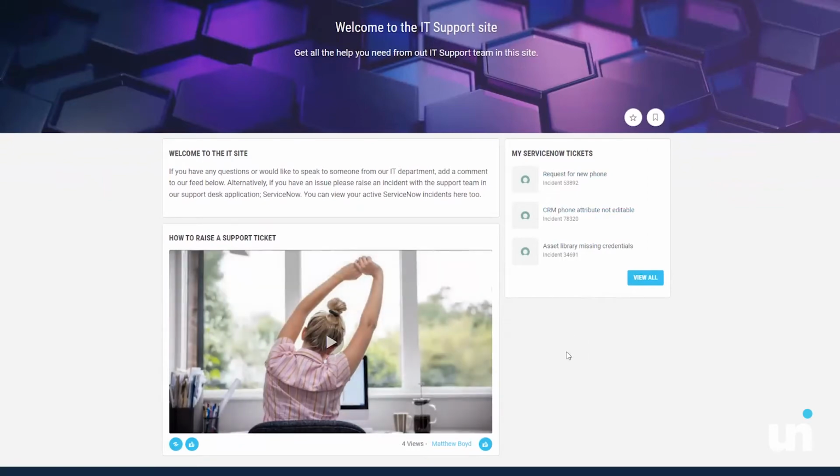And I can see my currently open tickets. Request for a new phone. I've specifically asked for the latest iPhone, so fingers crossed. Fingers crossed for you, Matt. Yeah, that might be a particularly long ticket. Who knows? We'll see what IT's response time is on that one.